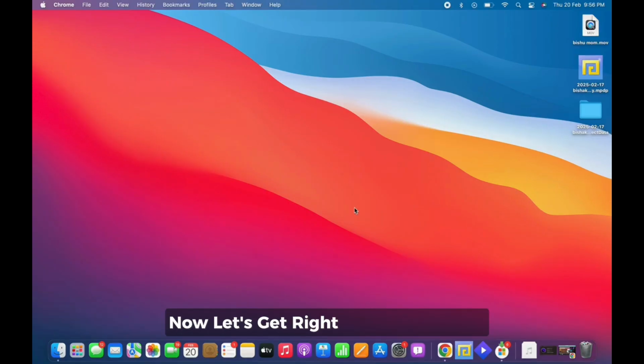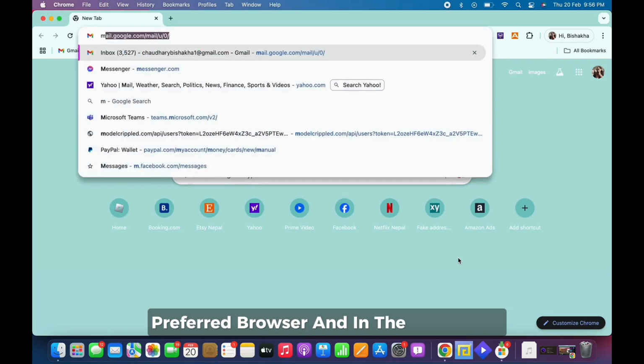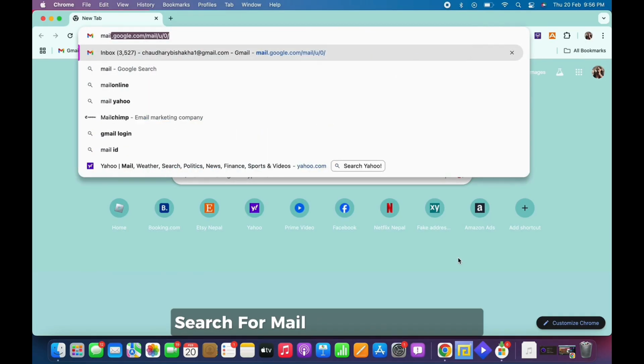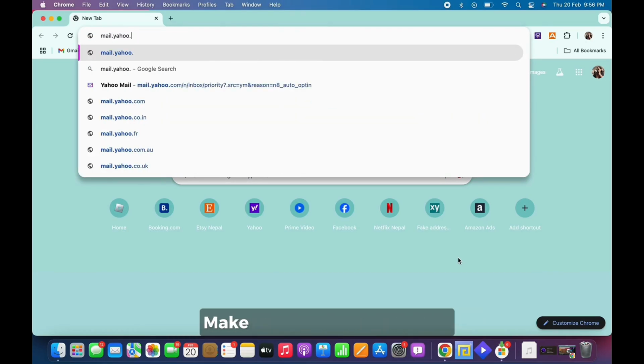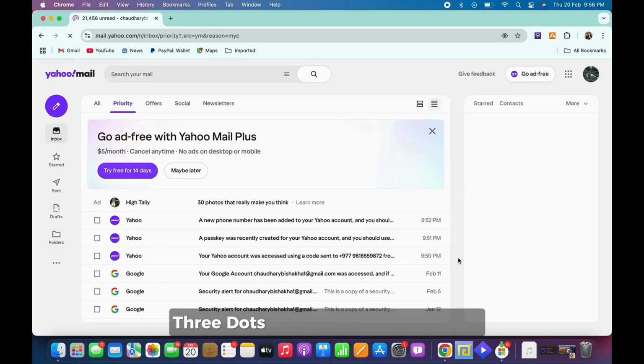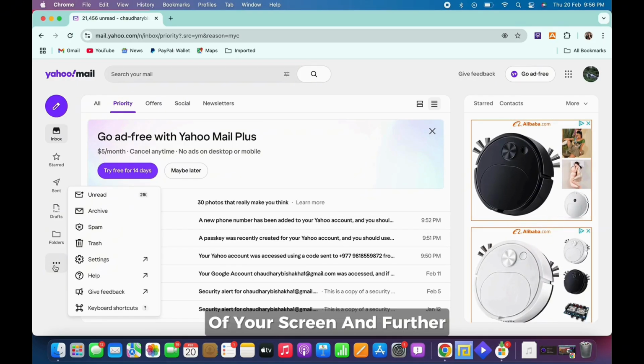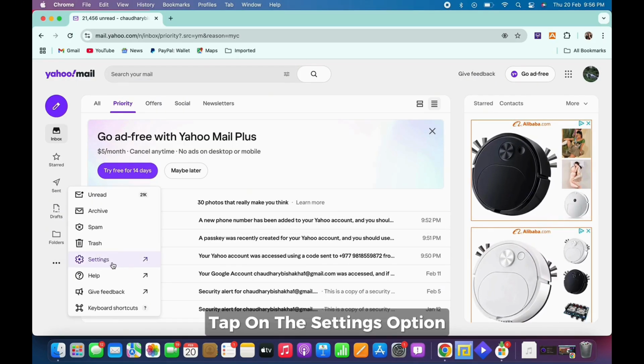Now let's get right into the tutorial. Firstly, go ahead and open your preferred browser and in the search bar search for mail.yahoo.com. Make sure you are signed in and now go ahead and tap on the three dots on the left side toolbar of your screen and further tap on the settings option.